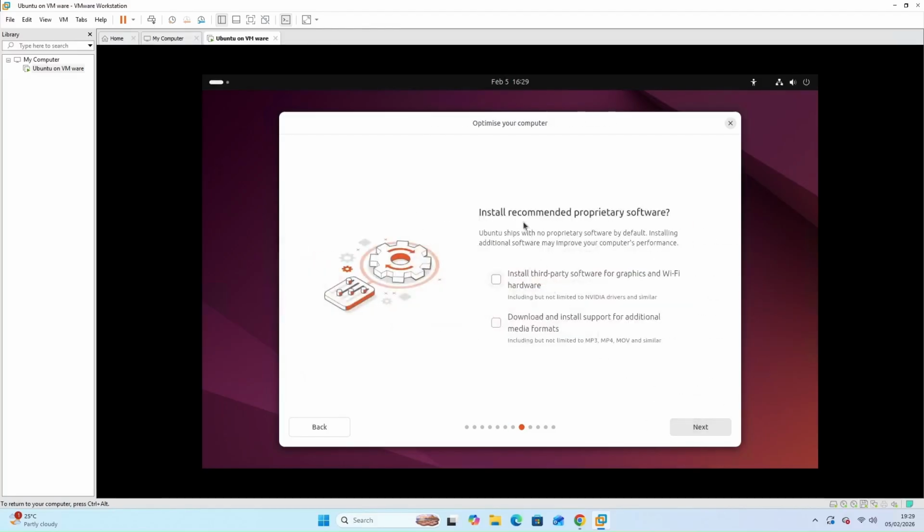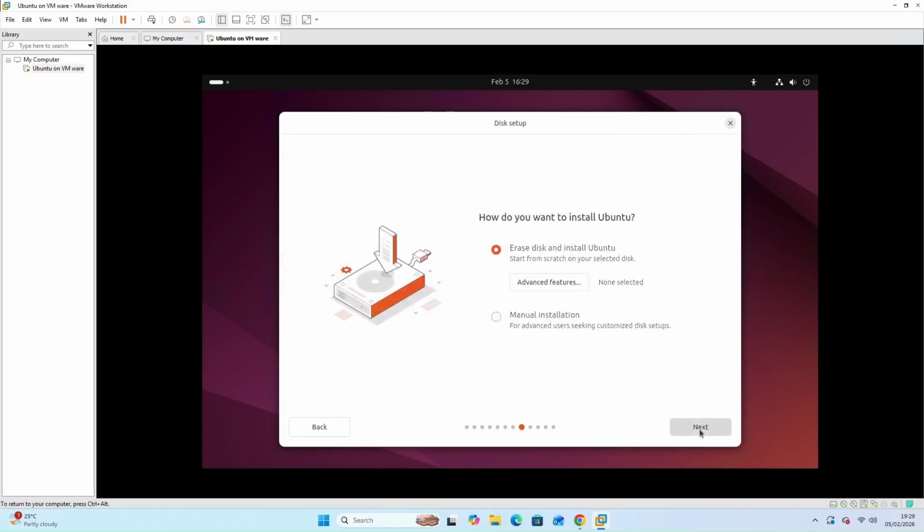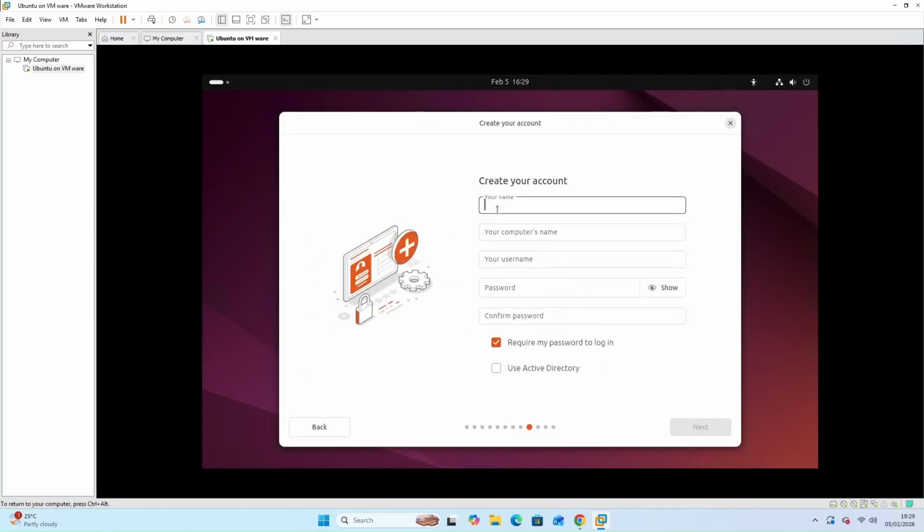On the Proprietary Software screen, ignore all options and click Next. If any option is selected, make sure you have an active internet connection because Ubuntu will start downloading files before the installation begins. For disk setup, select Erase entire hard drive. This will only affect the virtual disk created by VMware and will not touch your physical computer. Click Next.